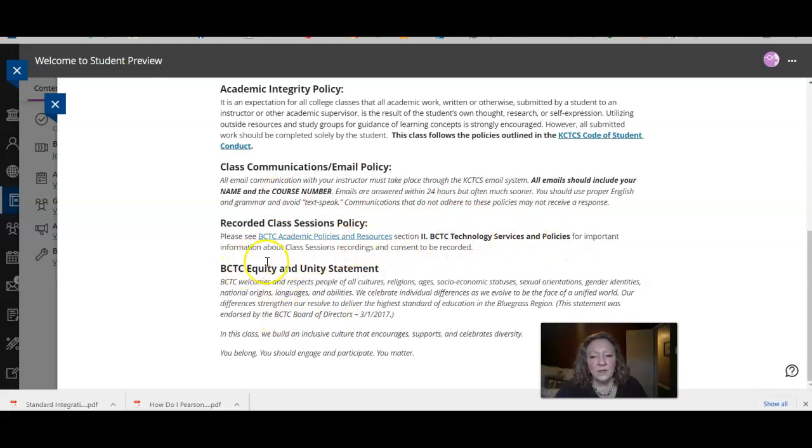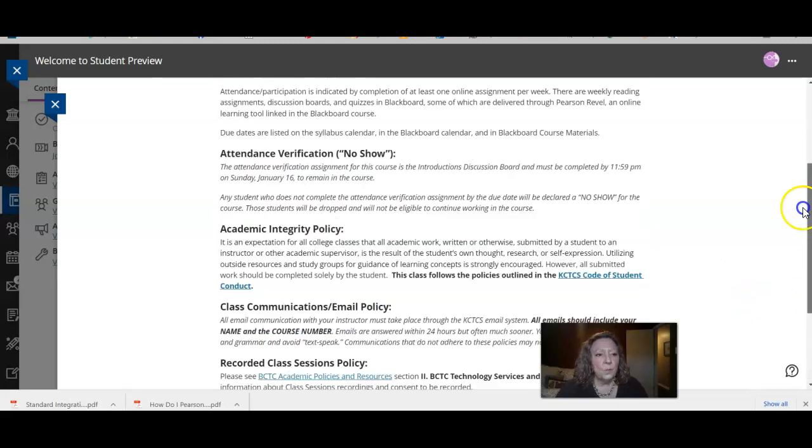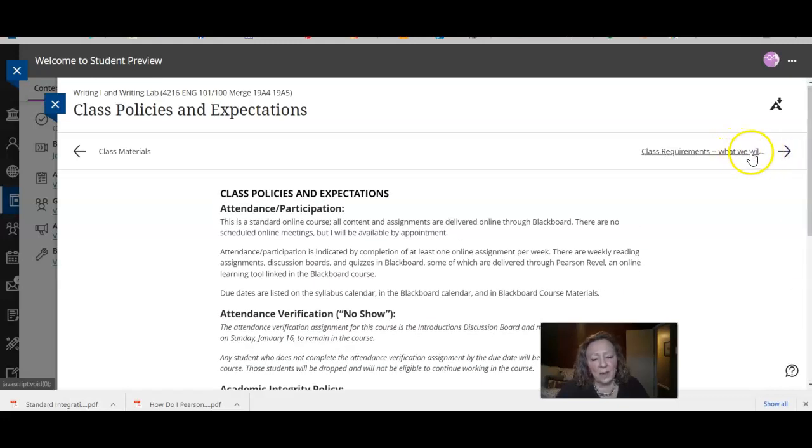I don't intend to record any class sessions because we don't have class sessions. So there isn't anything where you as an individual would be recorded. And that's what that recorded sessions information is about. And then some information about equity and unity, that you belong, you matter, you make a difference.